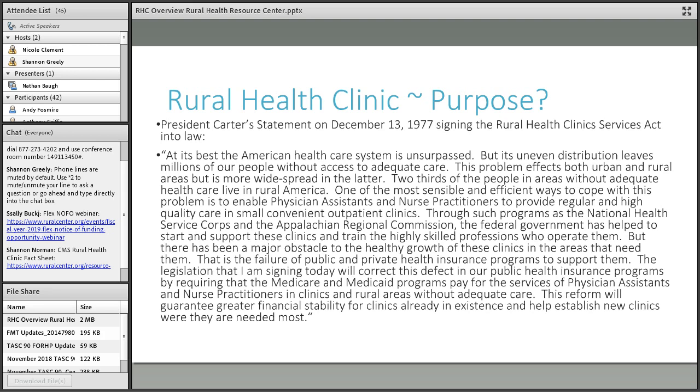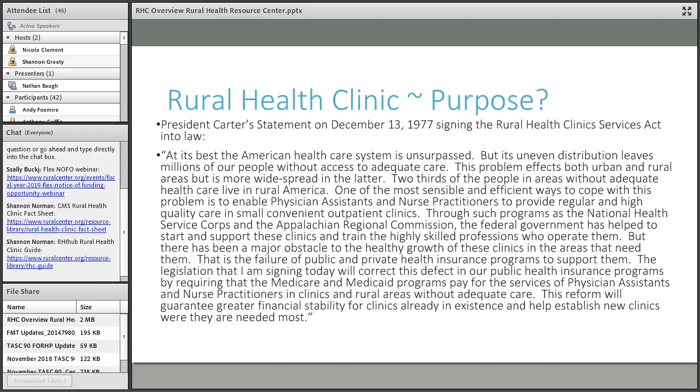All right, moving on. So I think the purpose of the Rural Health Clinics program is actually very similar to what the Flex program aims to do and what critical access hospitals' mission is. But I thought President Carter's statement, which I had to dig up, when he signed the Rural Health Clinic Services Act was actually pretty accurate in describing what the goal of the program is. I'm not going to read the whole thing, but I'm going to paraphrase here.